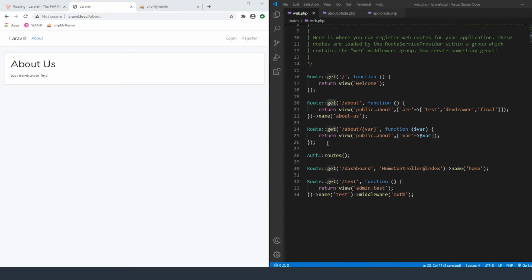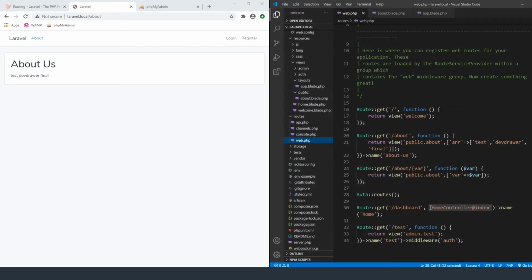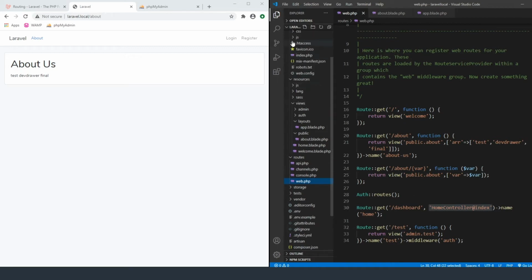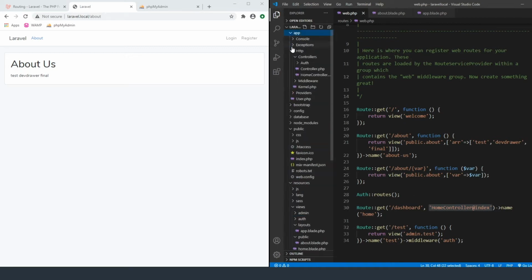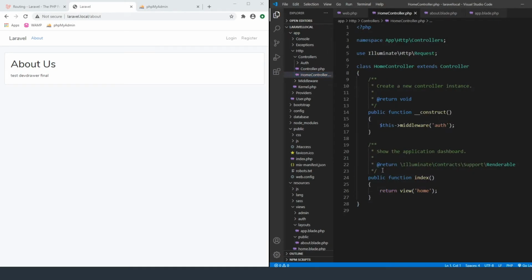The next part we can go over is how to build it out as part of a controller. As part of our initial setup, you can see here that this is how you would use a route with a controller. It's essentially the same thing that you're used to. This is the home controller and it's using the @index function. If we go all the way up to the top to app, HTTP, controllers, you can see we have a controller named home controller. If we open up this controller, you can see that there is a public function called index.